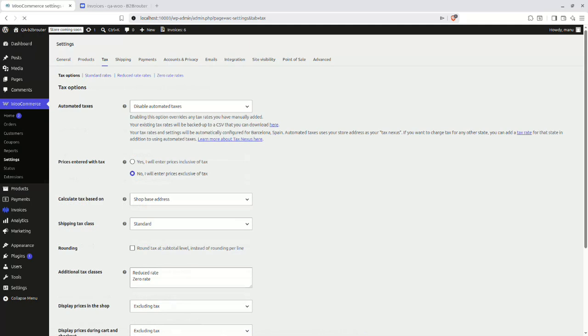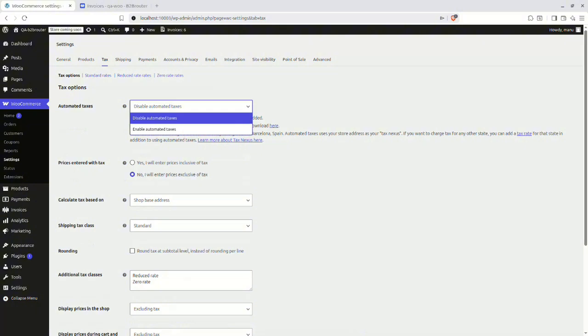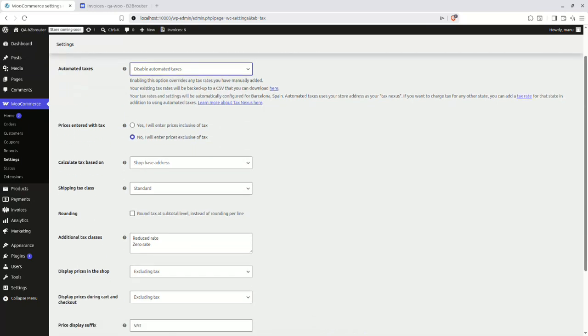Let's go through the main options one by one so you can choose the configuration that best fits your store. With automated taxes, you can enable automatic tax calculation or disable it and manage the tax rates manually. Keep in mind that if automated taxes are enabled, WooCommerce may override any rates you have added manually. In prices entered with tax, you decide whether the prices you enter for your products already include VAT or whether VAT should be added on top of the product price. This setting affects how the rest of the tax calculation works, so it is important to define it first.